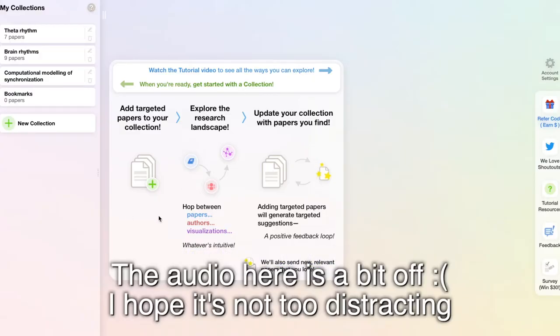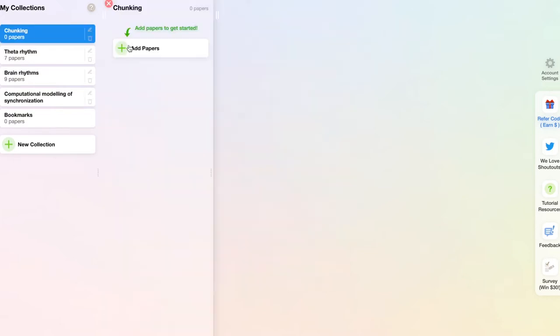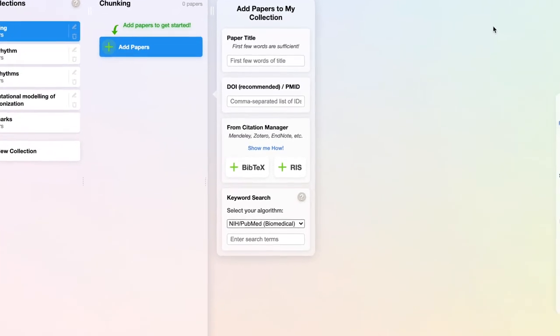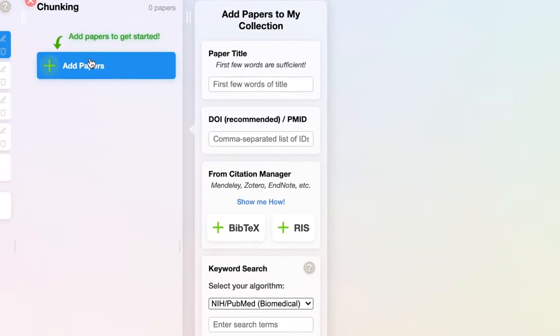It's time to create your first collection. Just click on the plus button and give it a name. I'm going to call this one Chunking. For the magic to happen, you need to give it an initial spark by manually adding a couple of papers to the collection. You can do so either by typing in the title, the DOI, or importing from your citation manager, like Zotero or Mendeley, if you have one.